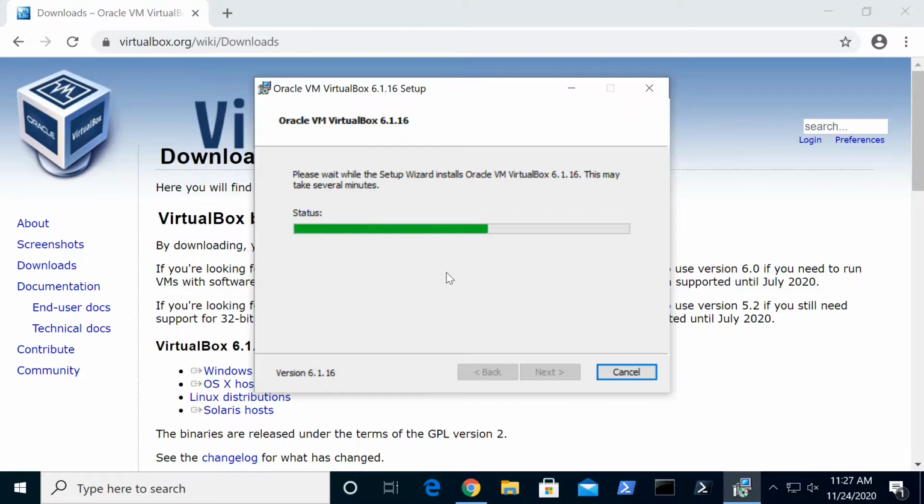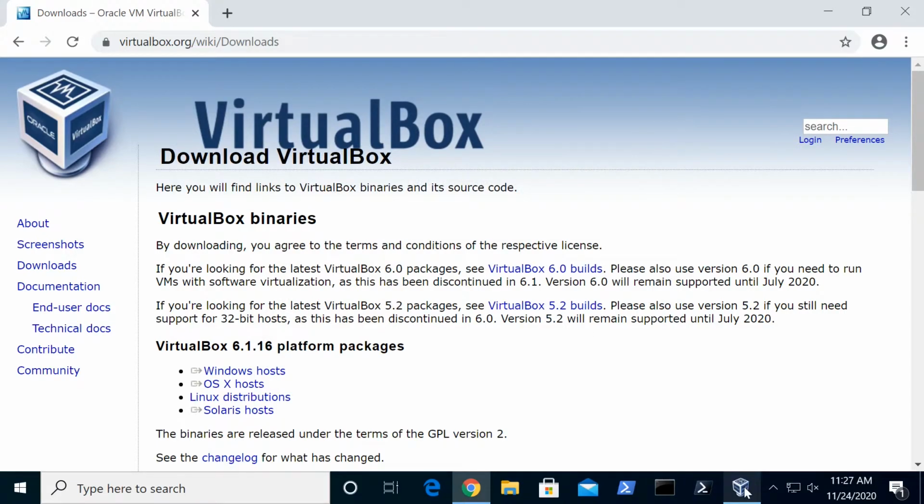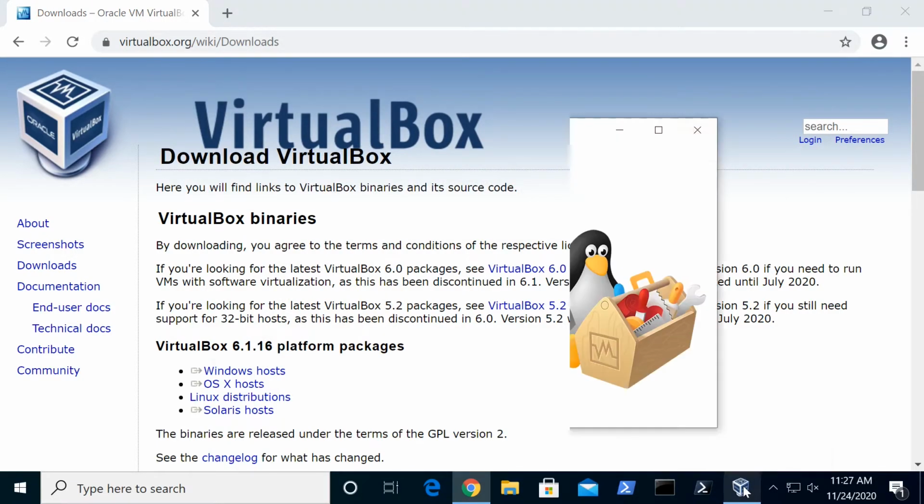Okay, so that's going to check the network connection. It's going to copy files. It's going to write information to the registry and so on. And that could take a couple of minutes, depends on the speed of your system. We're actually done already, and that was in real time. And we can start it right off the bat after the installation by clicking finish. And here it is down here.